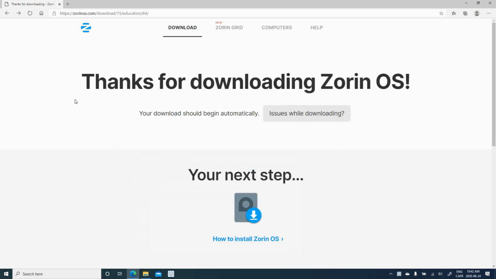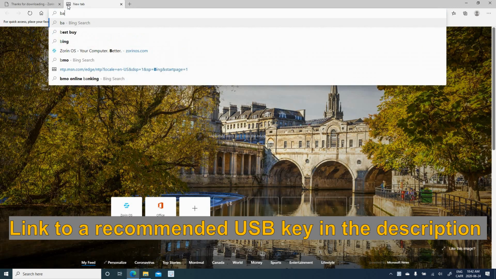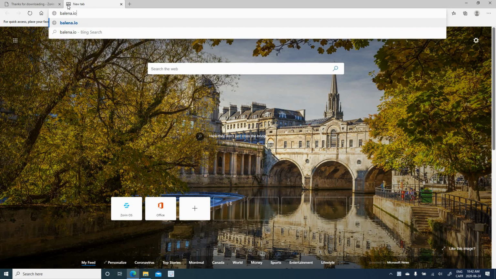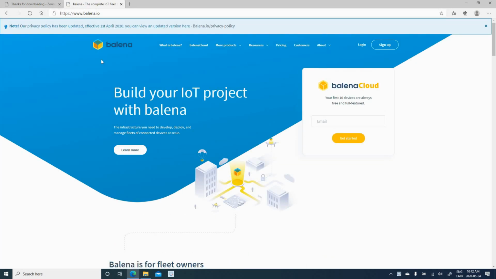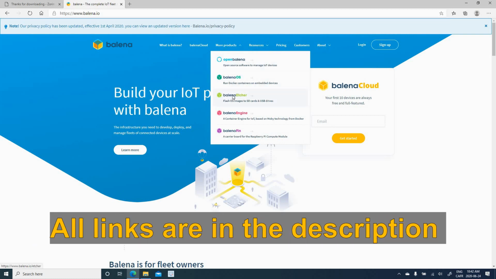you need to download Balena Etcher so that you can copy the ZorinOS to a USB key. So you need Balena Etcher first, and then you need a USB key that is 8 gigabytes or more. Let's start with Balena Etcher. Go to balena.io, hover over More Products, and click on Balena Etcher.